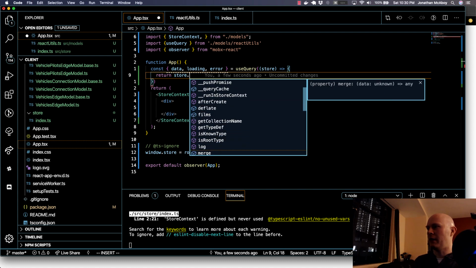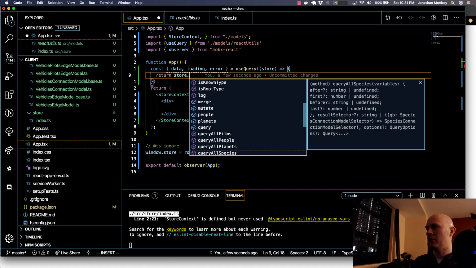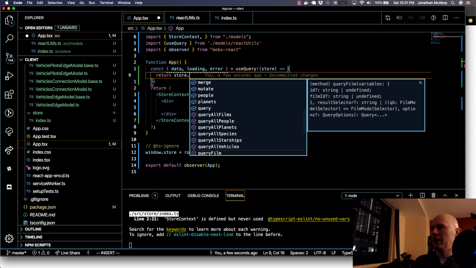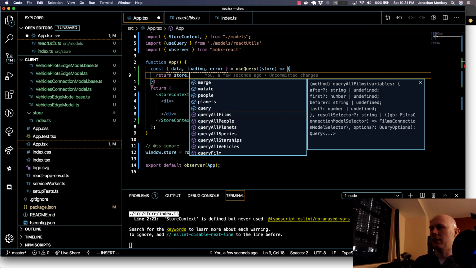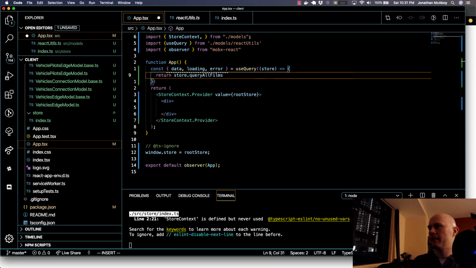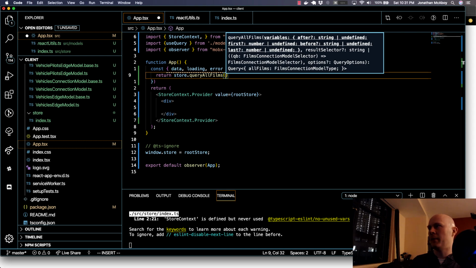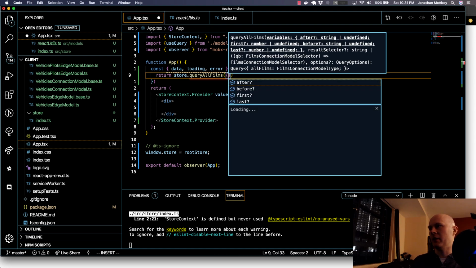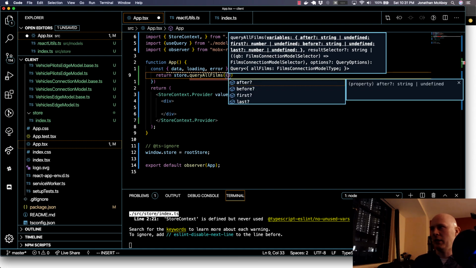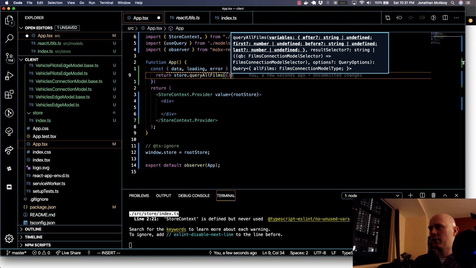If you just glance through here, there's a lot of different stuff you can do. For this example, I'm just going to look at the films. So I'll just do query all films. And this guy takes in 3 different parameters, the latter 2 which are optional. The first one is variables, and I'm not going to use any variables here actually. This is just for pagination stuff, which I have no use for.